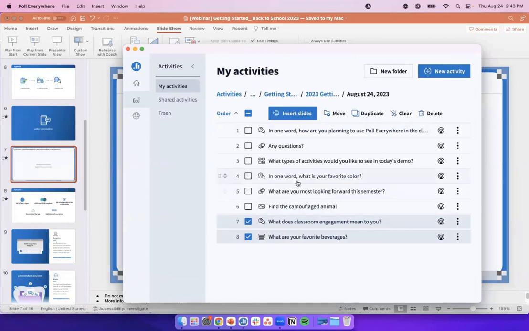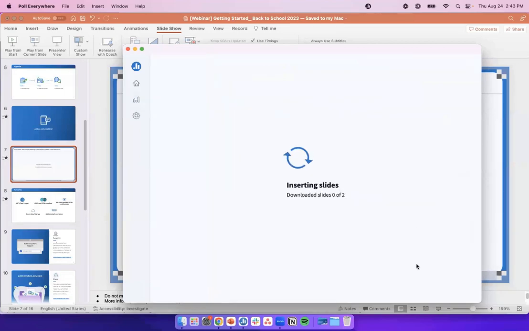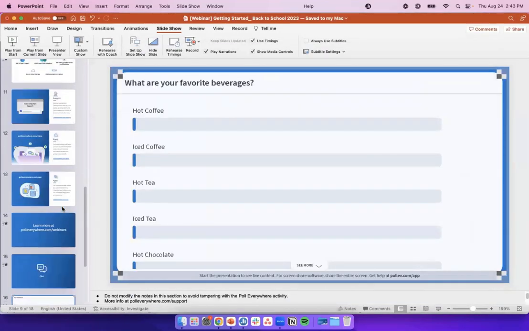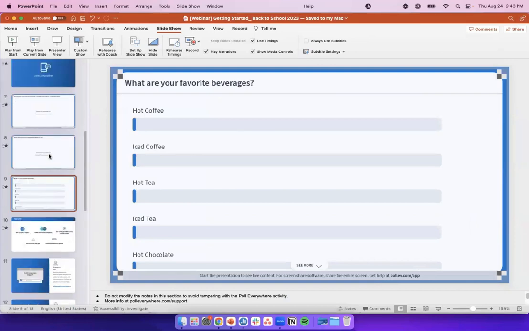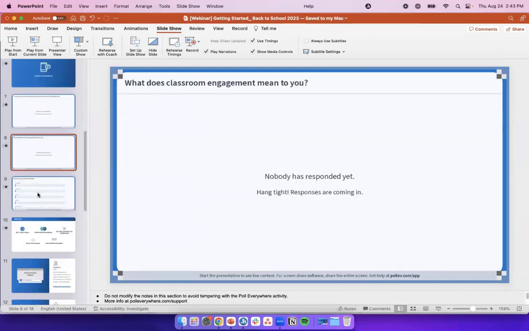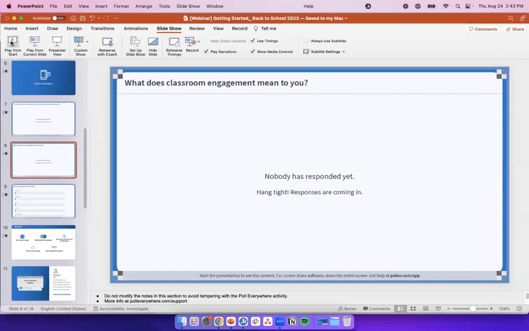So I'm on slide 7. I'm going to check mark these to indicate that those are the ones I want to insert. And then I'm going to click this insert slides. All right. So I was on slide 7 when I clicked insert slides. Those inserted in slides 8 and slides 9. Okay. So let's go ahead.